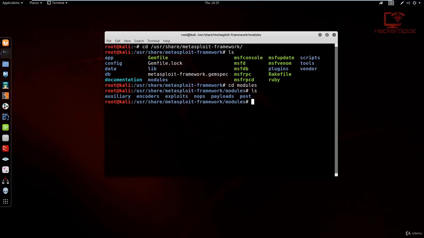Now let's start off with the exploits. The exploits usually are used for exploitation, that's very easy to understand. These are modules that were created for you to take advantage of an exploit or a vulnerability in a system.